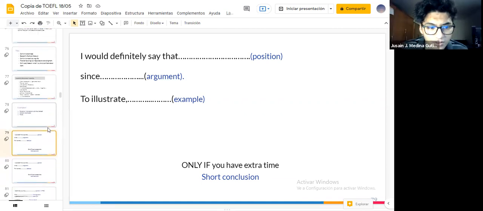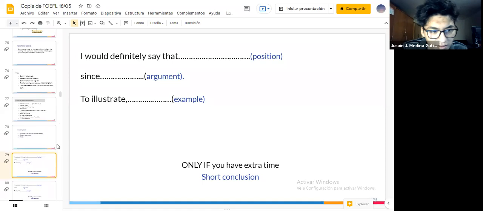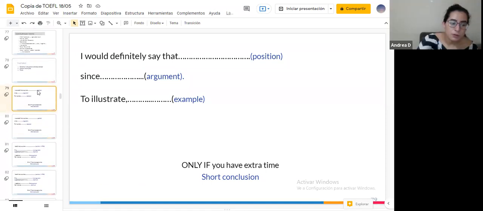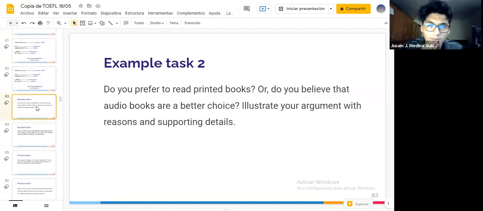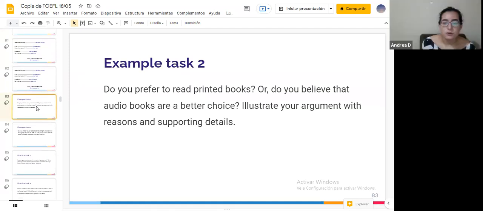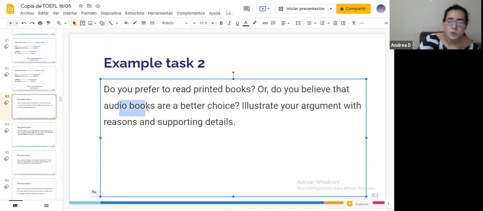Yeah. So I'm going to start, or? Yeah, but not with this one. We're going to do another one. Okay, so we're going to go with this one. It goes, do you prefer to read printed books or do you believe that audiobooks are a better choice? Illustrate your argument with reasons and supporting details. So printed books versus audiobooks, what do you prefer?